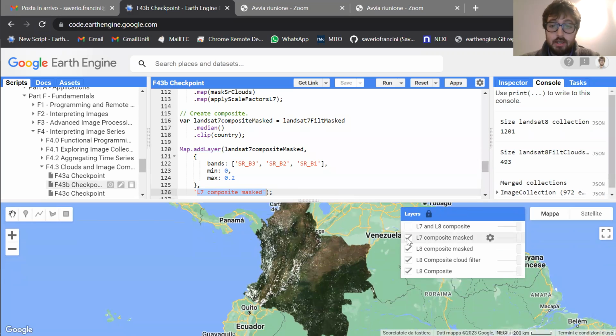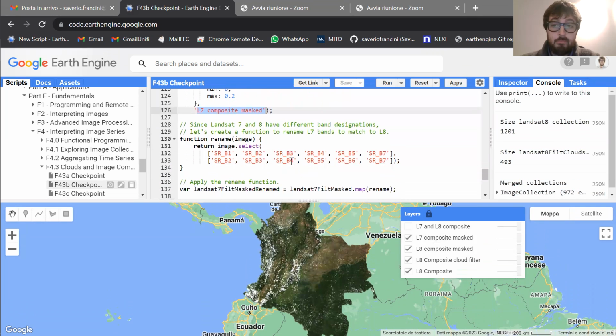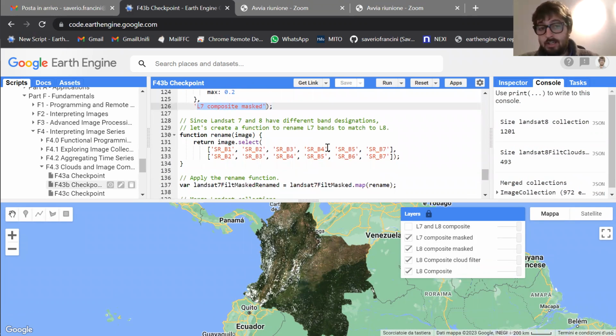So in this case, you are seeing a result that is very similar to that obtained using Landsat-8, because basically we perform the same operations. We are just using Landsat-7 instead of Landsat-8. But we have both Landsat-7 and Landsat-8 that are acquiring images over our period of interest, over our study period. So the idea is that we have to merge those image collections and use both of them to obtain a better composite.